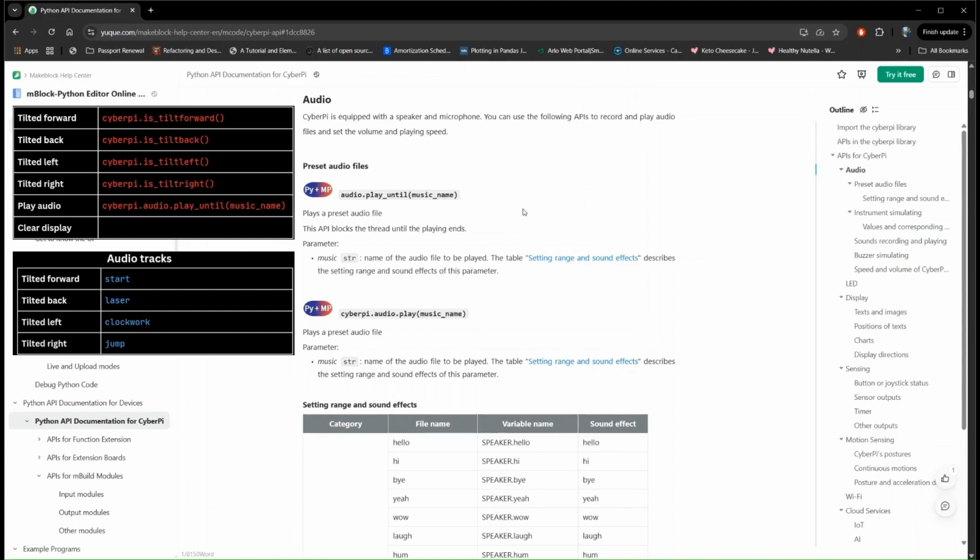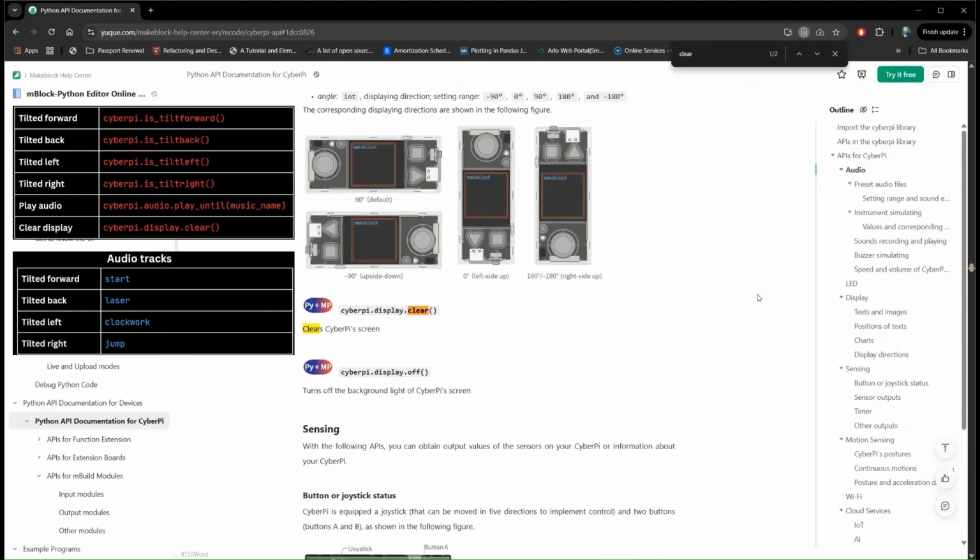Finally, we need to find the API to clear the CyberPi display. Since it is not clear from the outline which subheading the clear API would be in, let's use our browser search function. Let's search for clear, and we have the cyberpy.display.clear API, which clears the CyberPi screen and is exactly what we want. Great! Now that we have all the APIs we need, let's get coding.